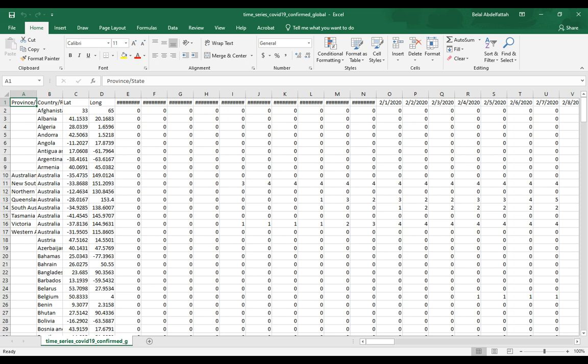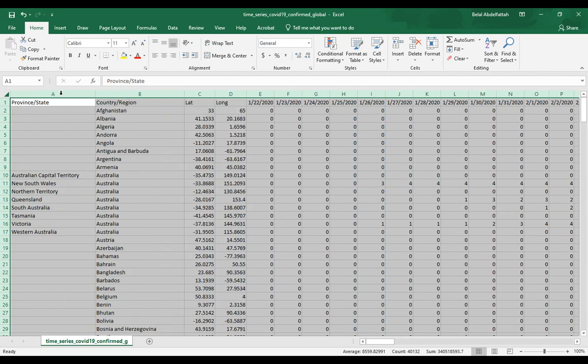So I'm going to demonstrate how to create a pivot table and pivot chart using some COVID-19 data that I managed to get online. And this is how the data set looks. Let me just go ahead and widen these columns.